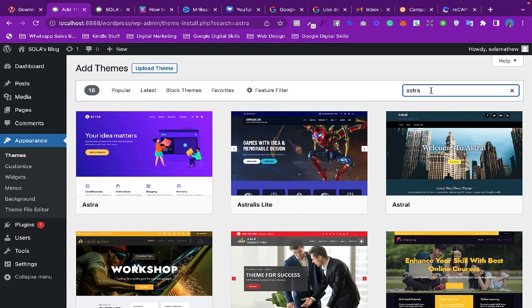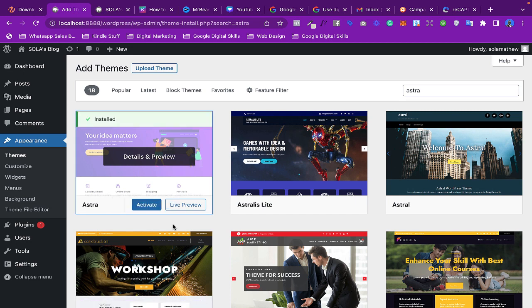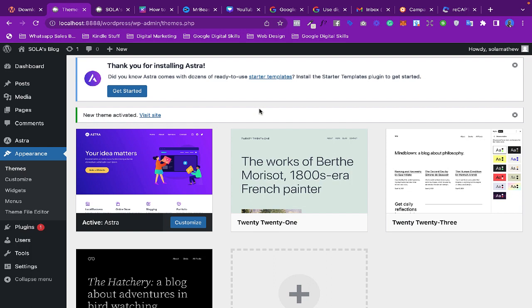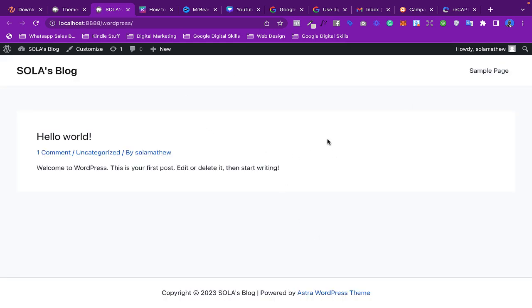Okay, so search for Astra. It's one of the most popular free themes that we have. Once you do that, click on install. Once it's finished installing, just click on activate. Now if you come here, you'll see that the Astra theme is actually active, so our display should change by now. If we go back to the front end and refresh it, you will see that this has changed, but it's not really looking good at the moment.